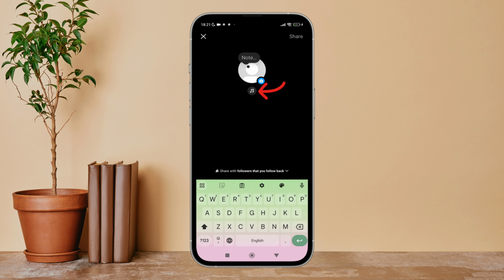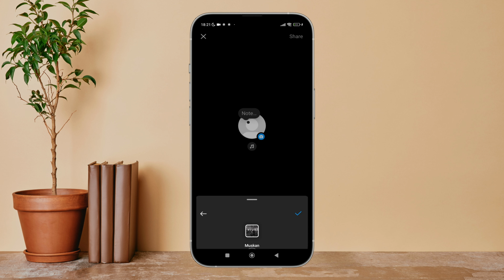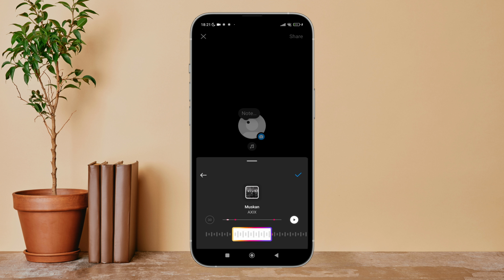Next, below it, you can see the option of music icon. Tap on it. After that, select music of your choice. Then select the part of music which you want to add on your note. After that, you can see the option of tick. Tap on it.